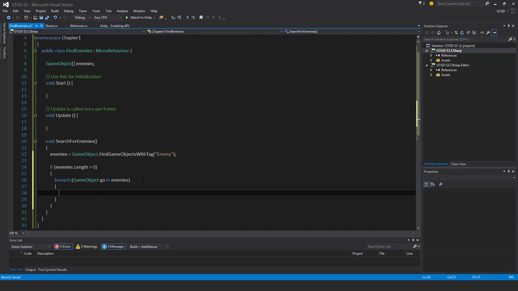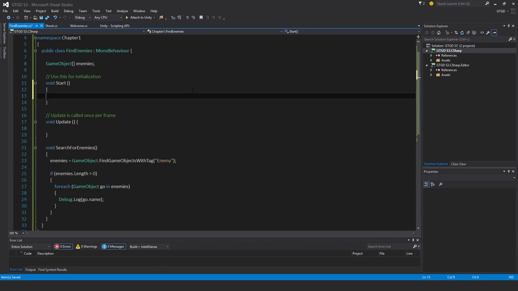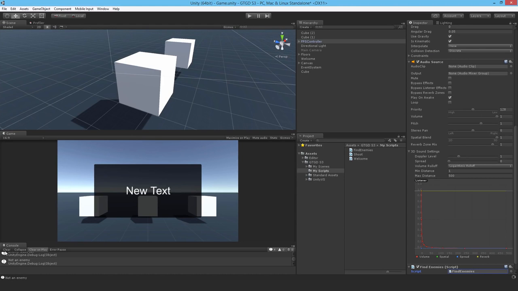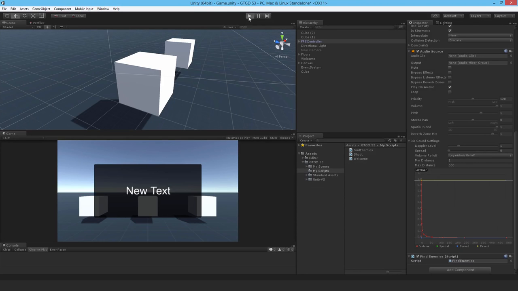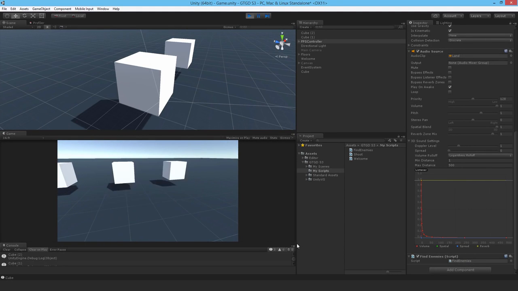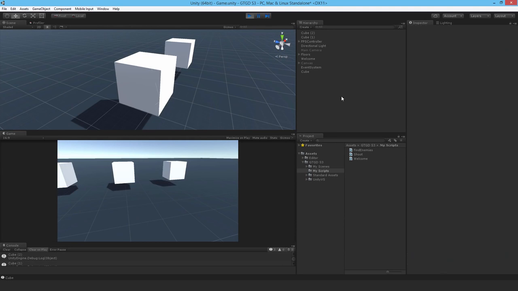I will say Debug.Log go.name. Alright, now I need to call the function, of course. So I'll say SearchForEnemies, done, and this should work. So if I come back, clear the log, and I've already attached it to the player, and I hit play. There we go. It finds all the game objects that have the tag Enemy.